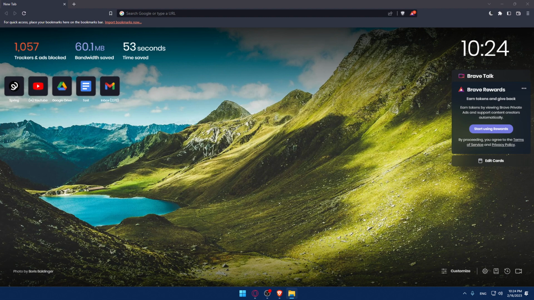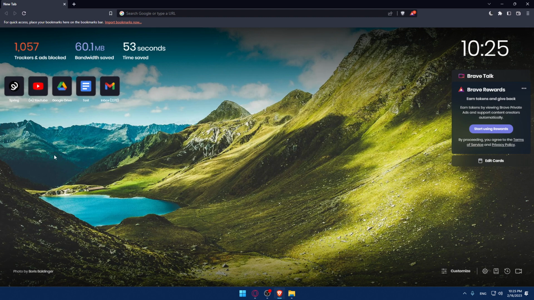So the first thing that you'd like to do, of course, is just go and open whatever browser you're going to use to follow this tutorial's steps. In my case, I'm using Brave, but you can use any other browser, and it could possibly work for you.